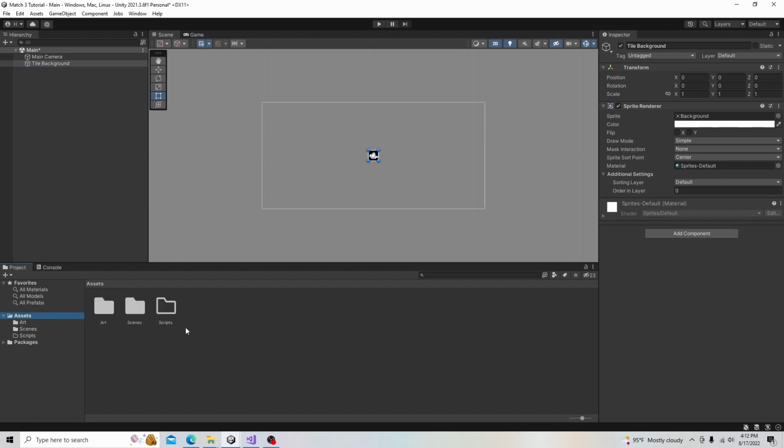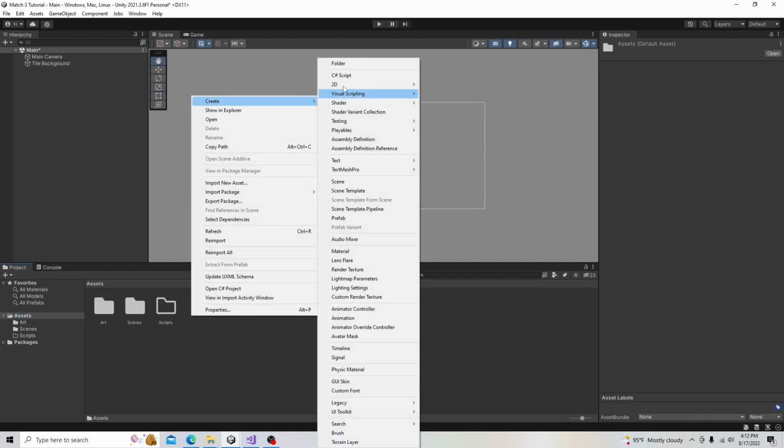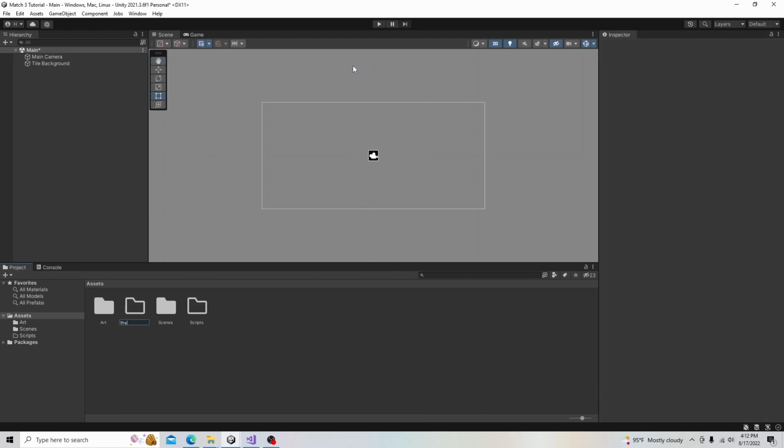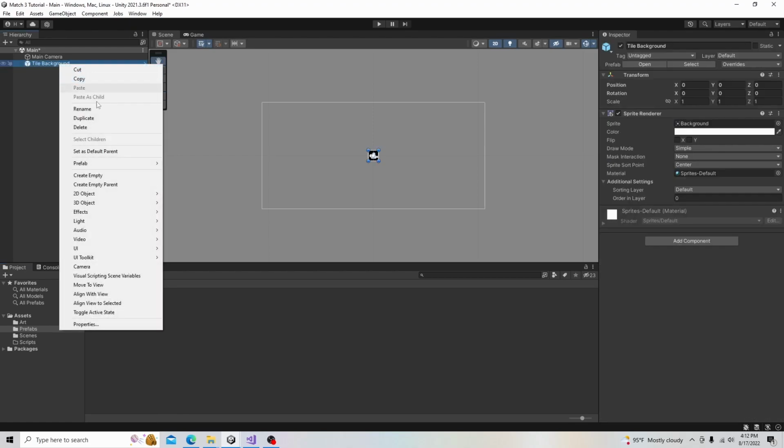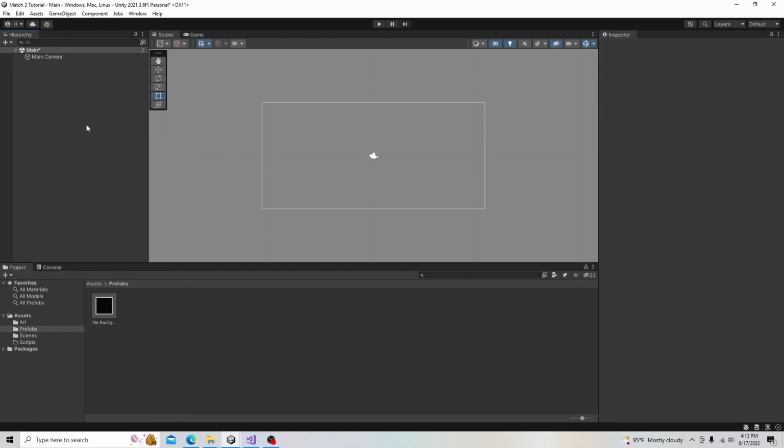Then actually I'm going to create another folder called prefabs, which are game objects we hope to use again and again and again. I'm going to take my tile background and drag it over into my prefabs folder. And as you can see right here, it turns blue. Prefabs turn blue in the hierarchy, so you know that they are prefabs. So now I'm going to delete it from my scene, and I'm going to hit save.